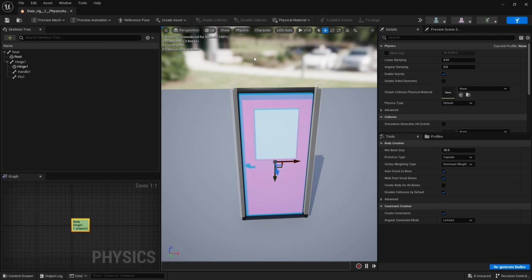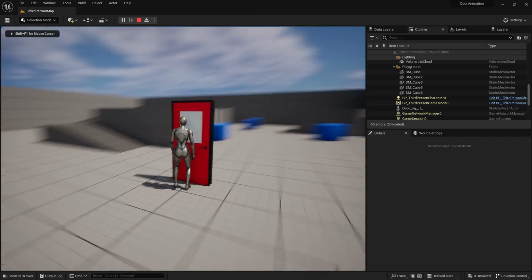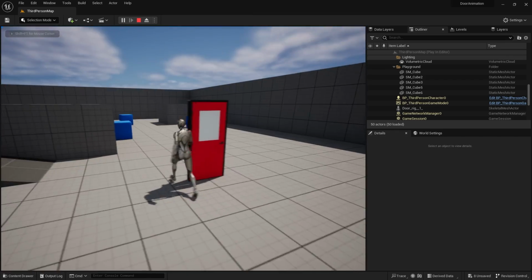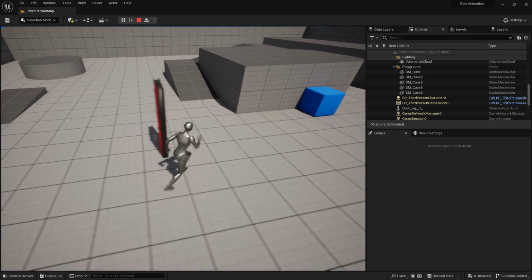So now I hit save, and that's our physics asset now done. So if I were to push play, I can't walk through the door anymore. But we've got a much closer collision profile for our door asset.